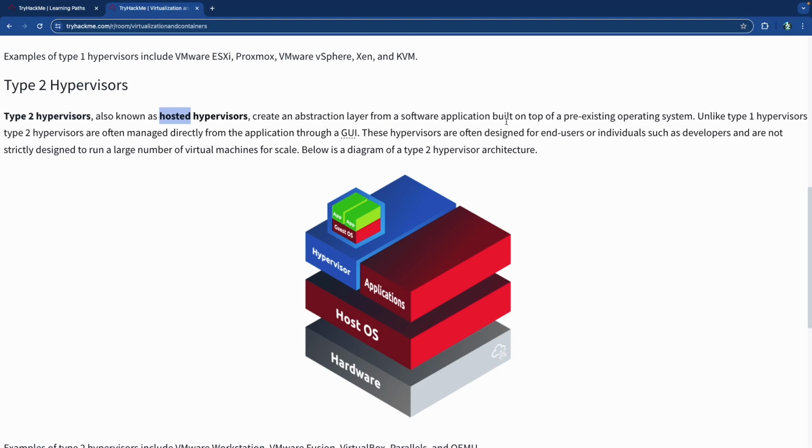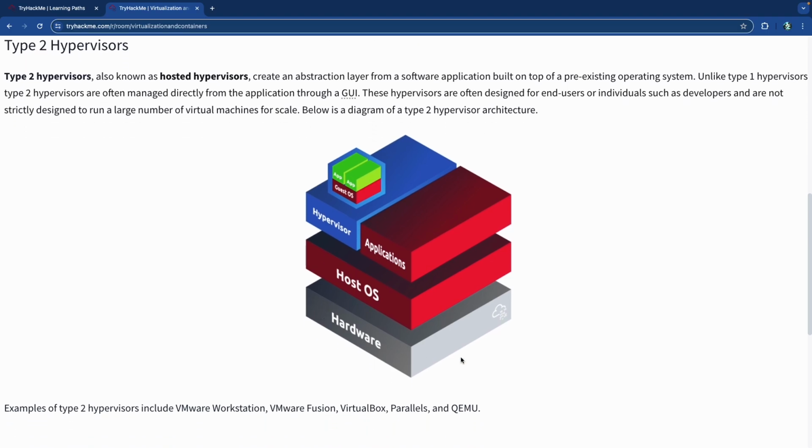So type 2 hypervisors are known as hosted hypervisors. They create an abstraction layer from a software application built on top of a pre-existing operating system. And unlike type 1, type 2 are often managed directly from the application through a GUI, and these are often designed for end users or individuals such as developers, and are not strictly designed to run a large number of virtual machines for scale. So you have the hardware, and then you have the host operating system, meaning the operating system of the hardware, and then you have applications inside of the host operating system, and then you have the hypervisor that is also part of the applications, or I guess on the same level as the applications. And then from there, inside the hypervisor, you can launch your guest operating system.